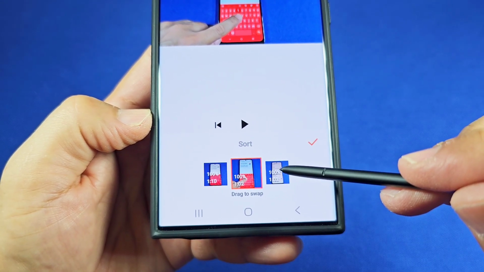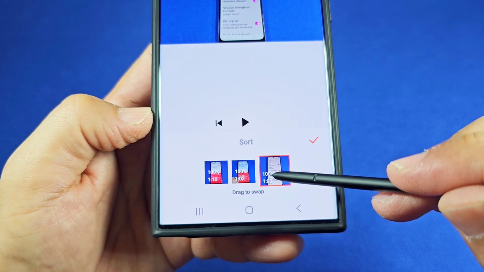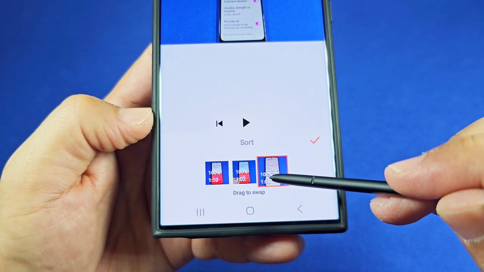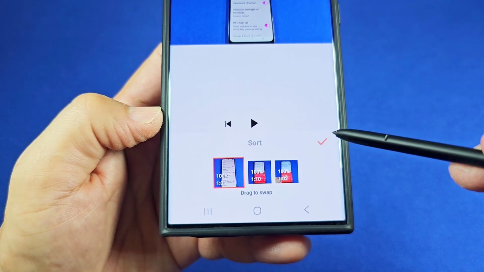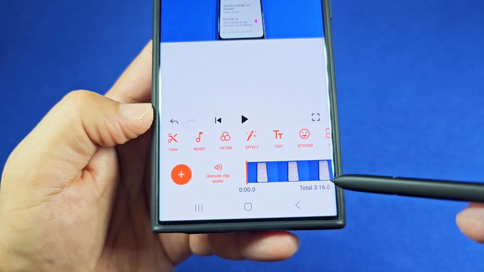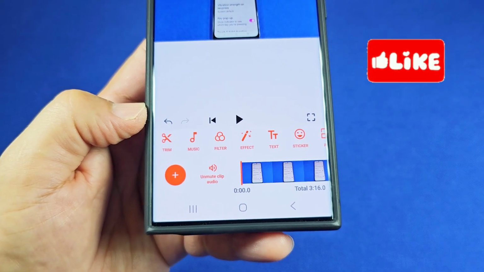And now you'll take the one you want in the beginning by holding it down. Notice how it became highlighted orange, and you'll just bring it over to the far left if that's where you want it to be. And then you'll press the check mark and now you'll have that video at the very beginning. Okay, and that's basically it for this guide here.